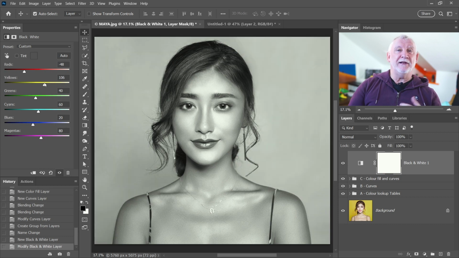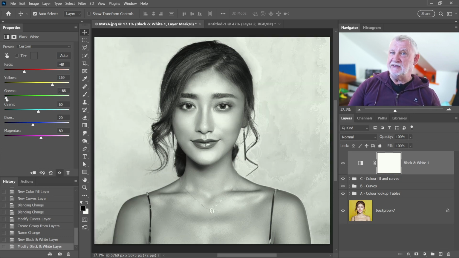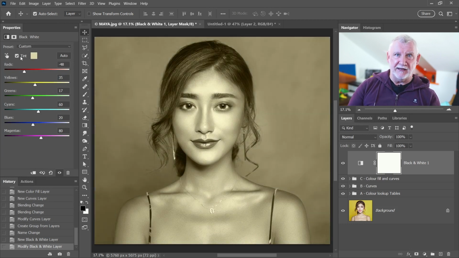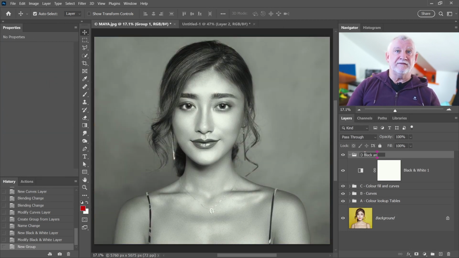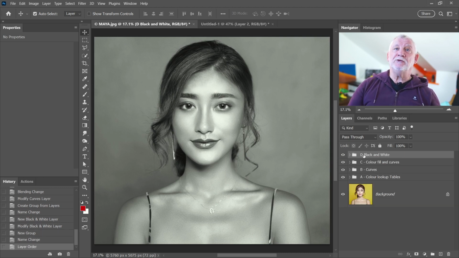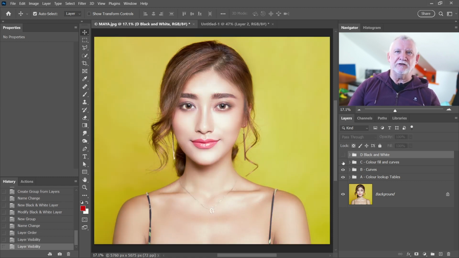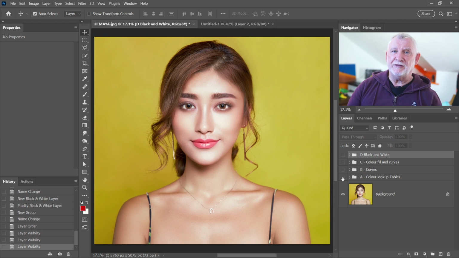Once again, play with the sliders. Try the presets in the drop-down menu, add a tint, change the colours, experiment and play. When you've done, create another folder and call it D, black and white. Close all the folders and your Layers panel will now look very neat and organised. If you click on the eye icons beside the folder, you will hide all the effects.